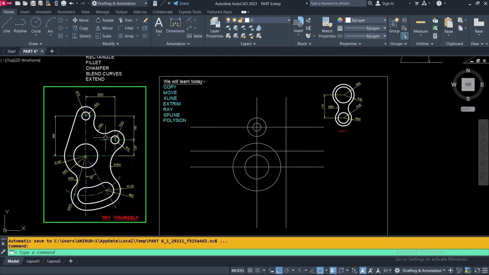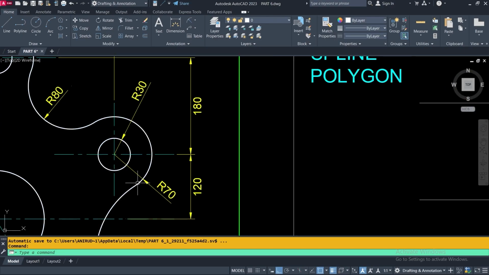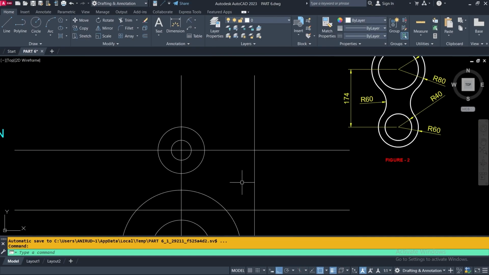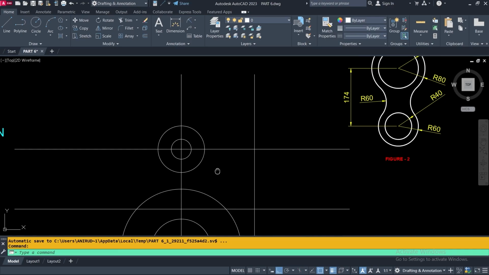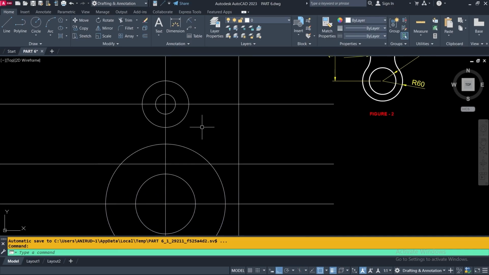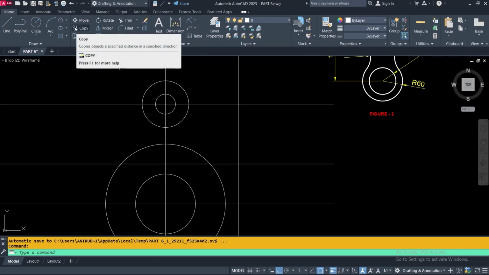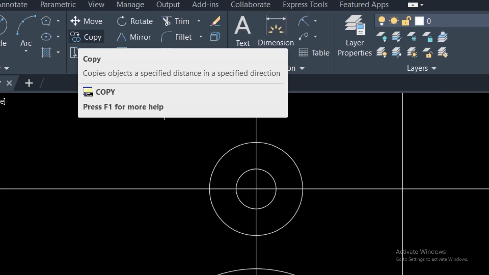Now you see here also we need the 2 circles with radius 70 and 30. The inner circle is radius 30 here you see, and the outer circle I am showing with my mouse, you see 70. So these 2 circles we need to draw again, but we will use the copy tool here to copy these 2 circles. So going to the copy tool here, I am showing you, it is the copy tool.